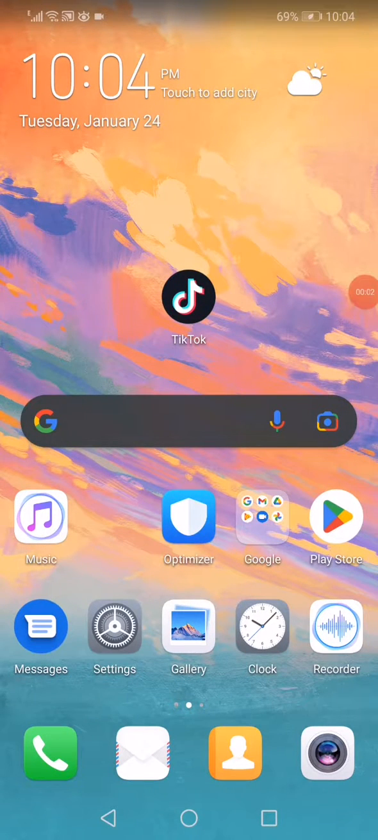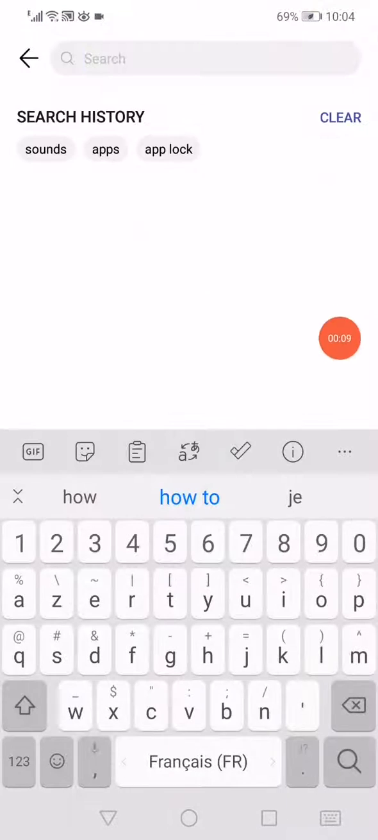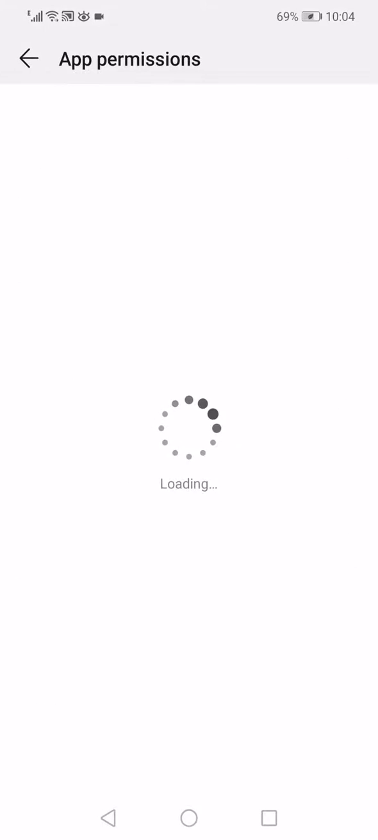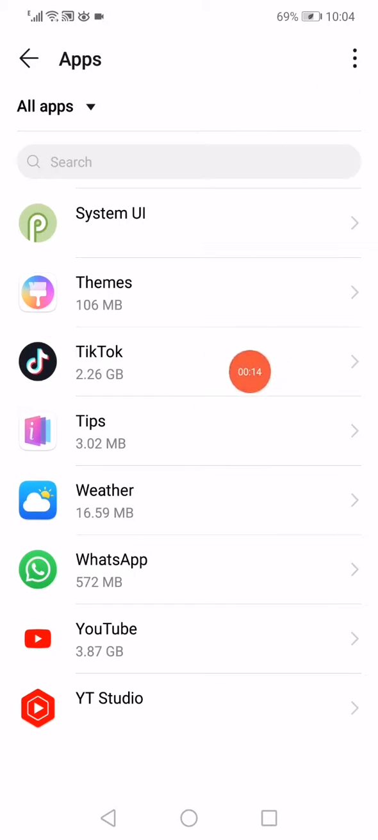So in this video, I'm going to show you how to fix TikTok not letting you create a new account. So the first thing you want to do is open the settings, and then go into the apps manager. Open the apps like this, and go into the TikTok app. If you didn't find it, you can search for it here in the search bar.